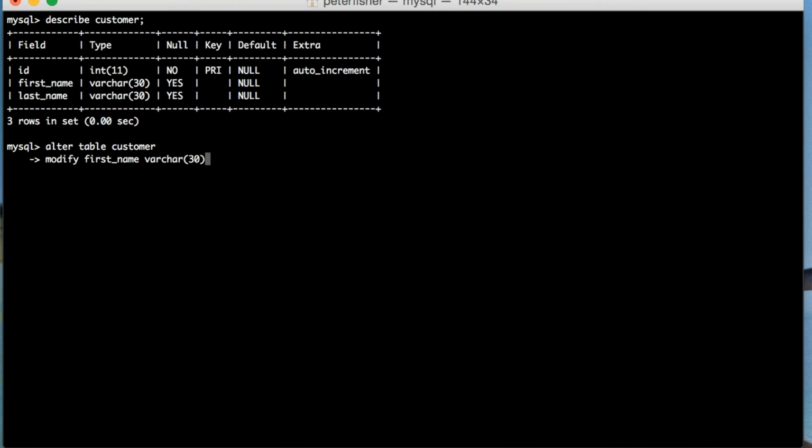30. If I was to change this to be varchar 300, 255, or even an int or any kind of data type, that would change as well in this command. So you can add different modifications in one step. But at the moment we're only concerned with the null value.